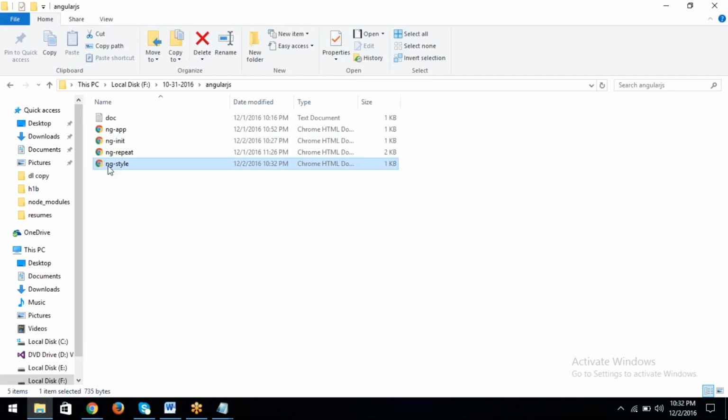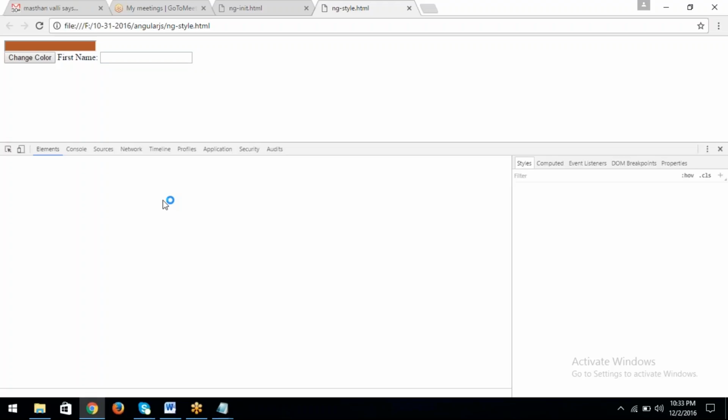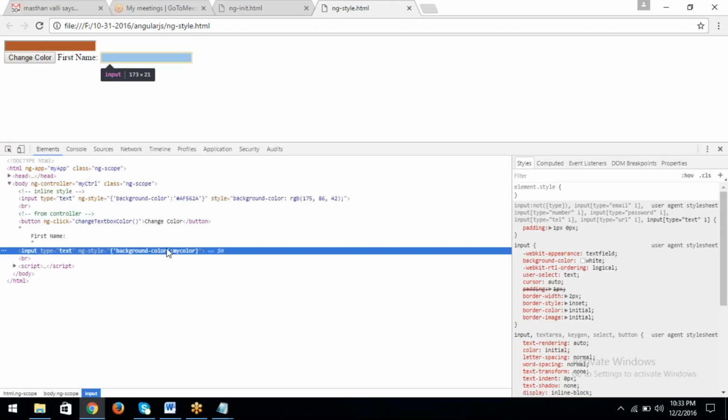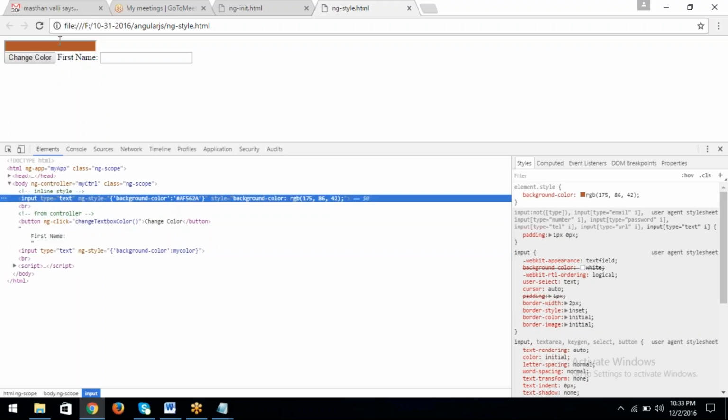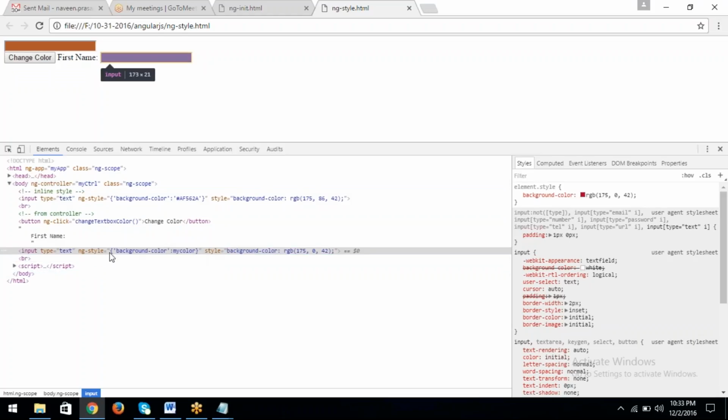Okay, ng-style.html. So run this example. Background color is applied directly to the text box, and when you click on the button, background color is applied from the controller. Okay, inspect, and there is no background color. For the first text box, background color is applied directly, and for the second text box, it is applied when you click on the button.